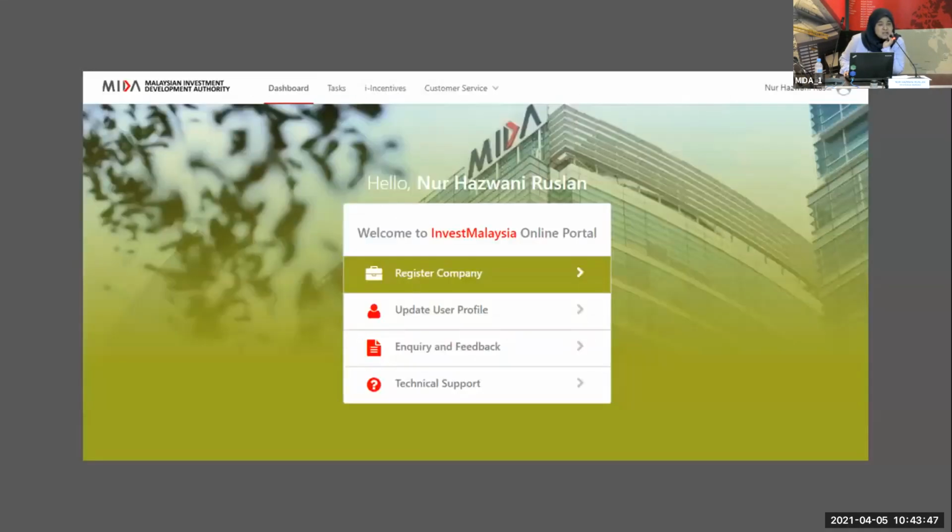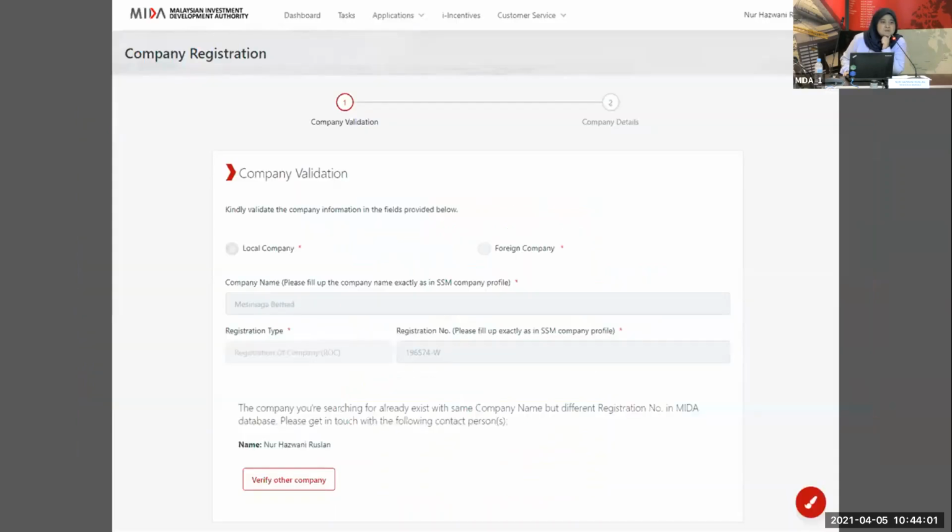Next is for you to register a company. In order to start creating and submitting an application, you have to register a company first. How to do that? Click on the register company button here. Once you have clicked the button, this is the page that you'll be seeing. You need to key in your company name, the registration type, whether it's ROB or ROC, and then you key in the registration number. Then you can click on the verify button.